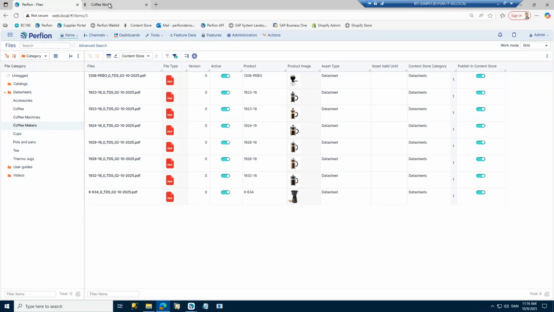This capability of Perfion to work with entities of all different types meant that when we started designing the Content Store, we didn't really want to make it a digital asset management portal. We wanted to make it a Content Store where you can expose anything that makes sense for you.